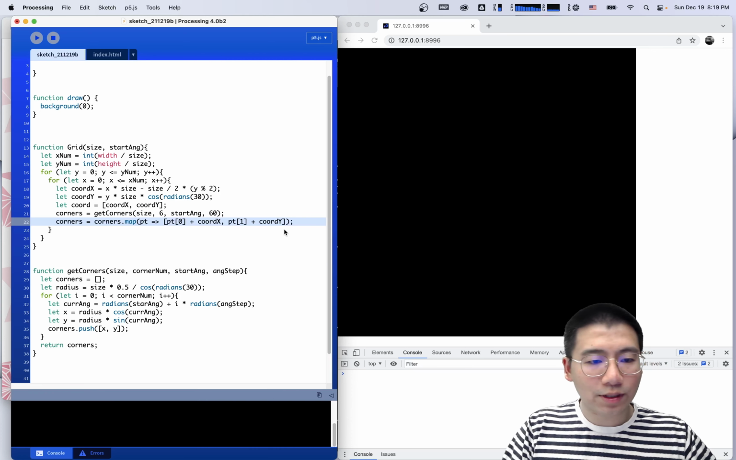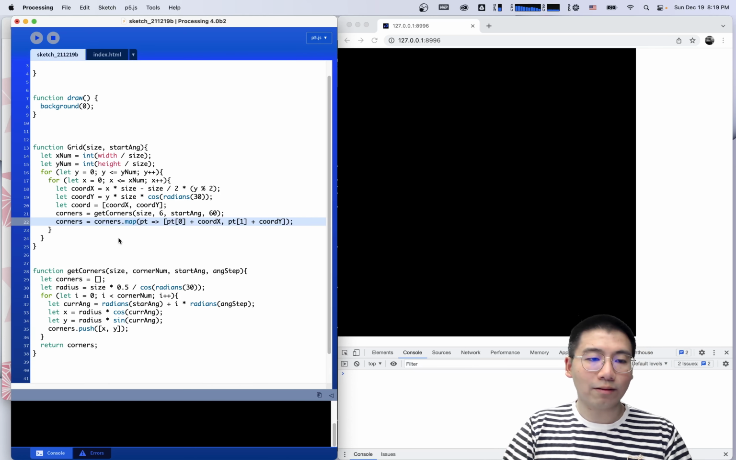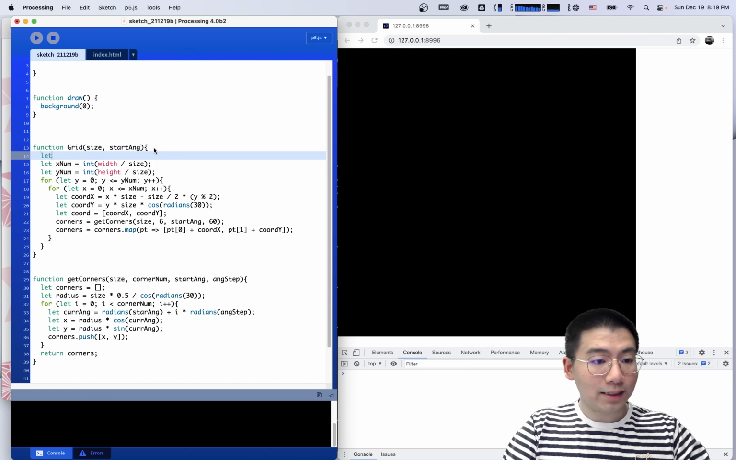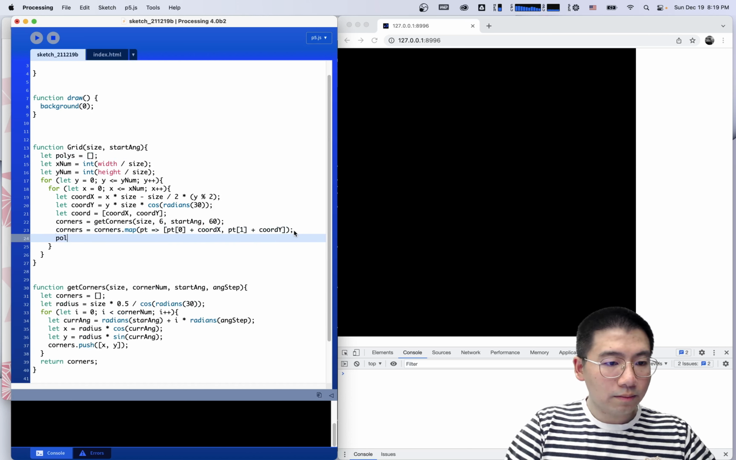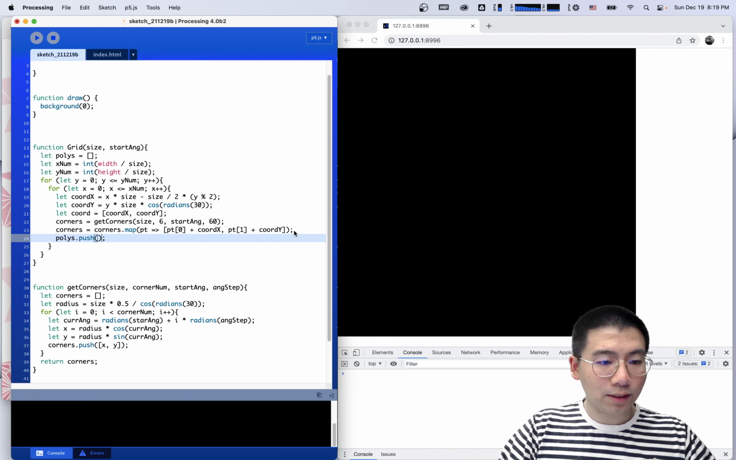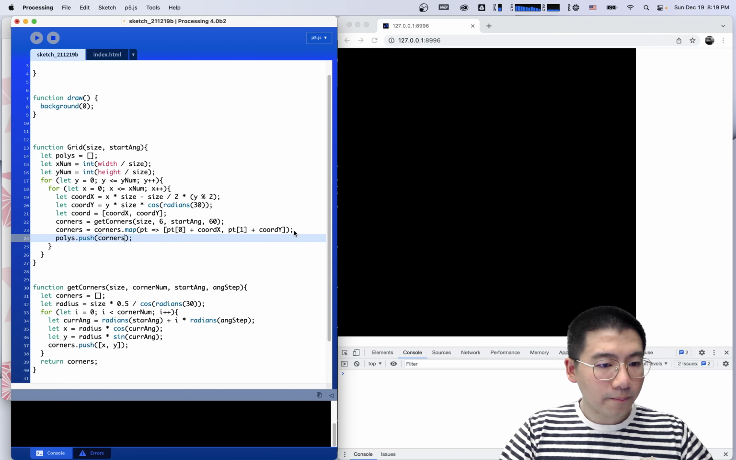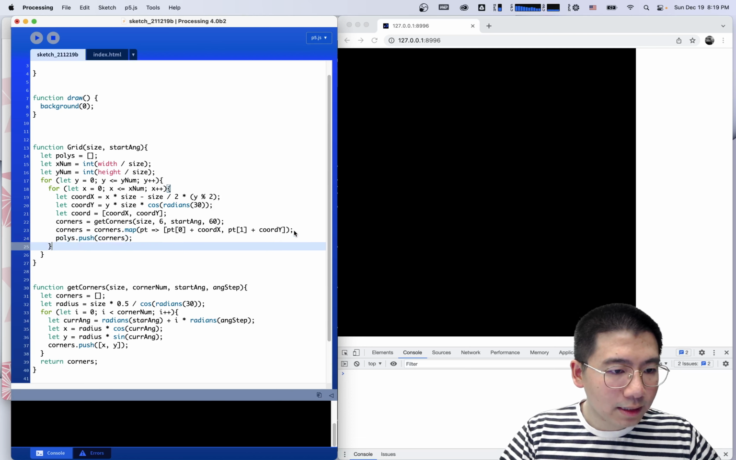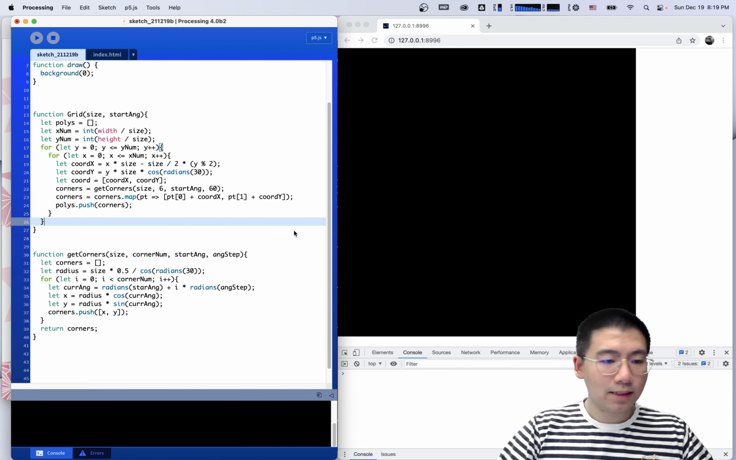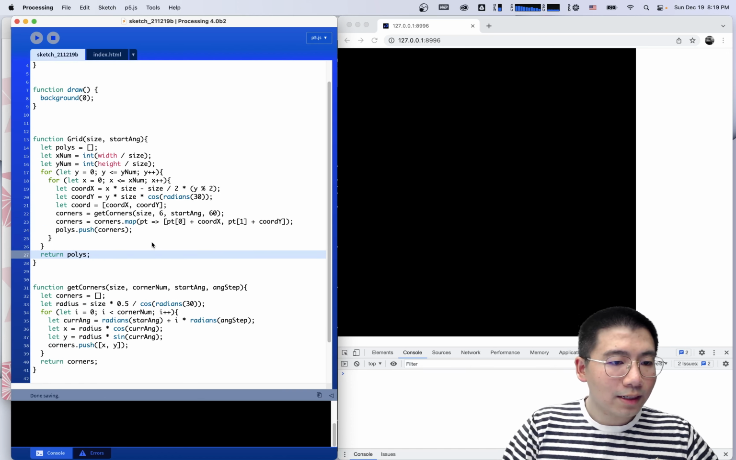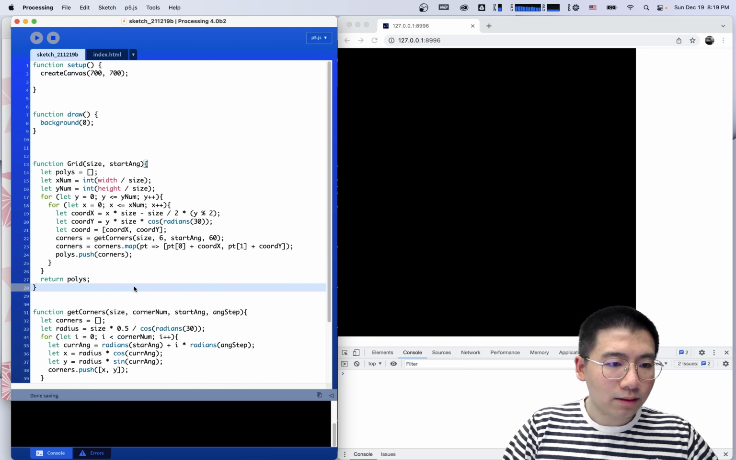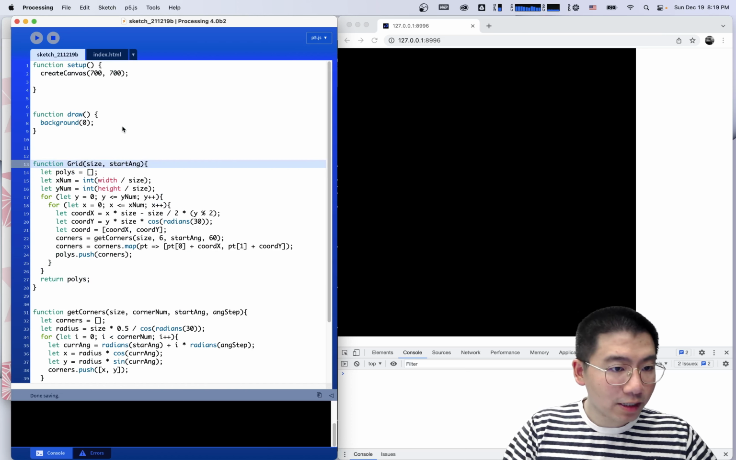We can just push this corner to a new polygon list. So we need to define a new polygons list here, and then push these corners to the polygons list. I still need to return these polys. So I think this is all the contents of this grid function.